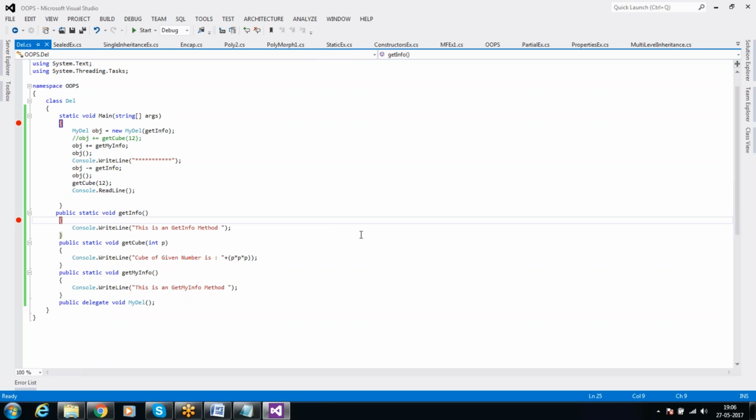Now I'm going to give you a delegate example outside of the class, how we will work with it outside of the class.